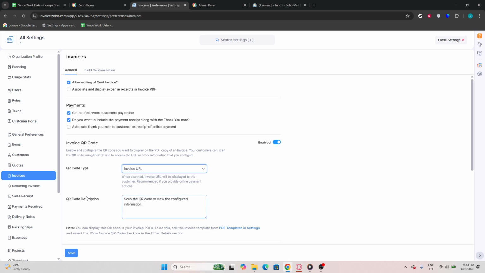Then you can set up a QR code description. Click on this field to enter any relevant information that you want to accompany the QR code. This description can help clarify what the QR code does for your customers.